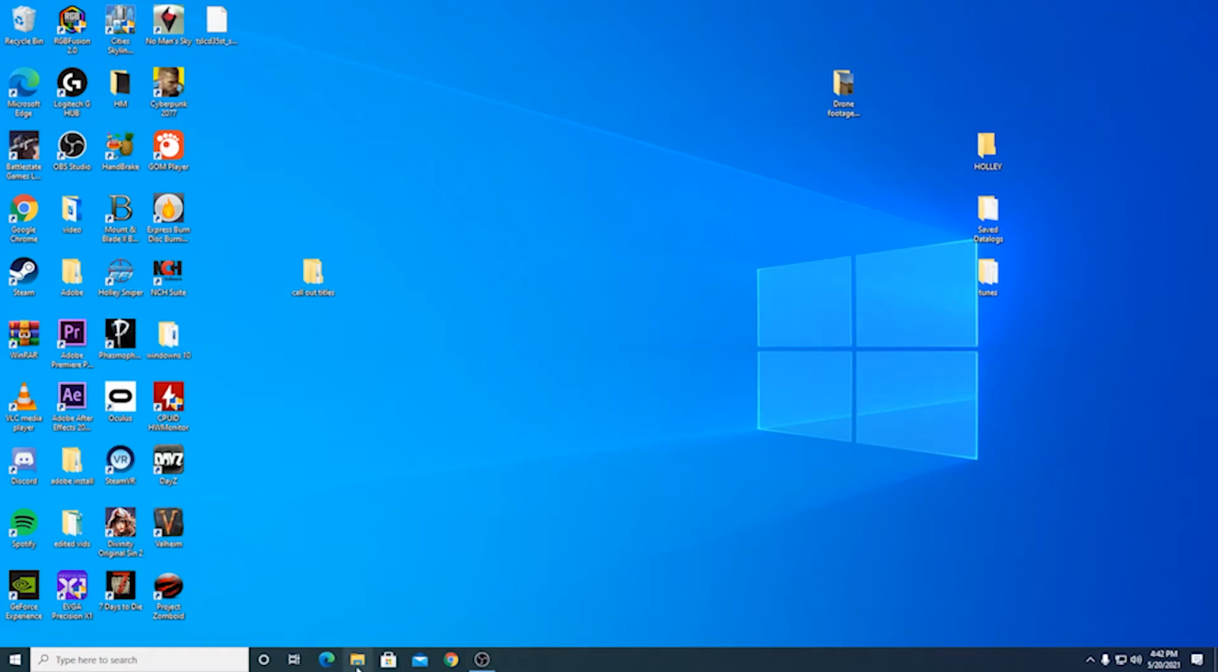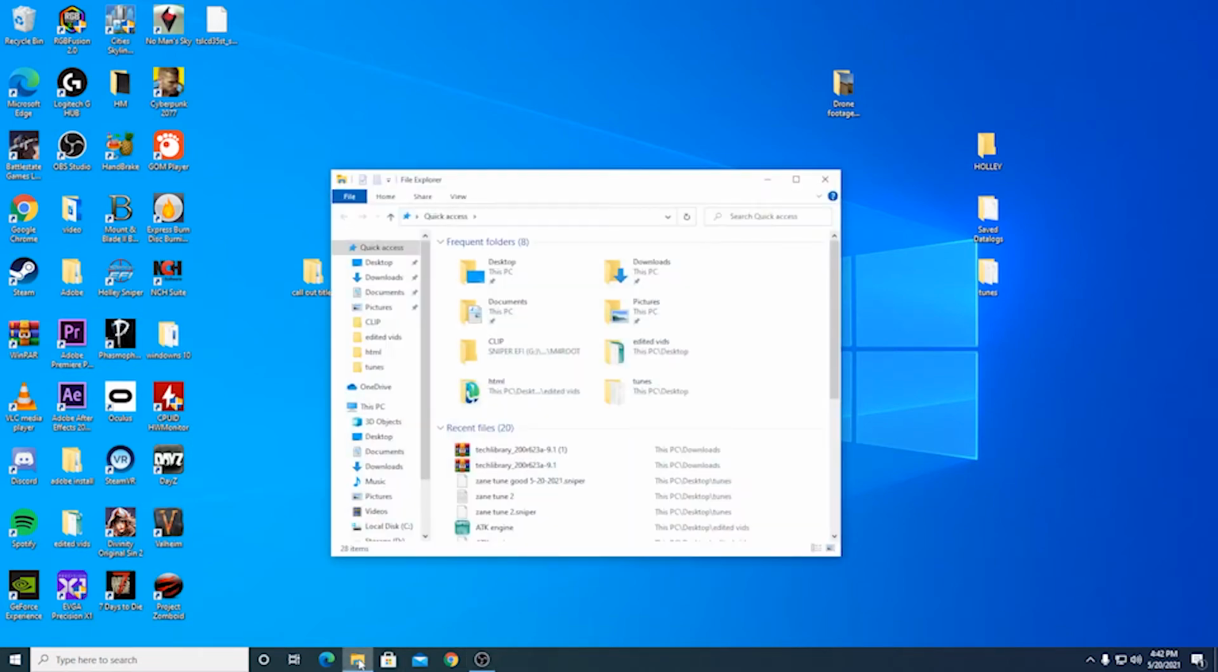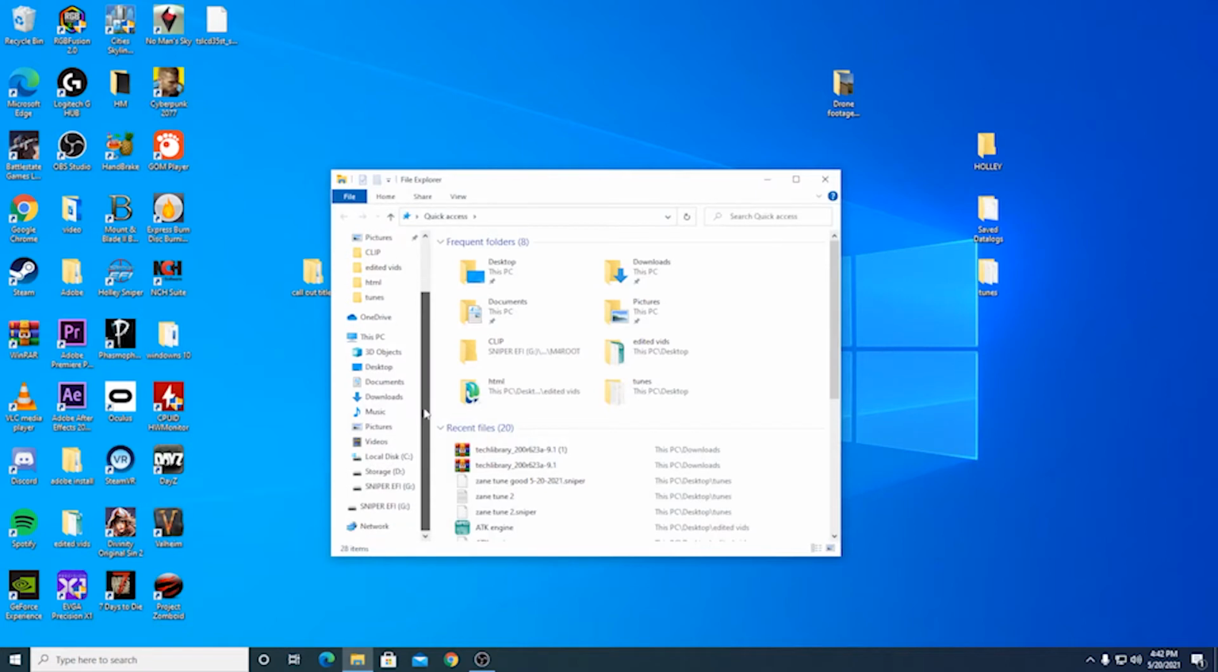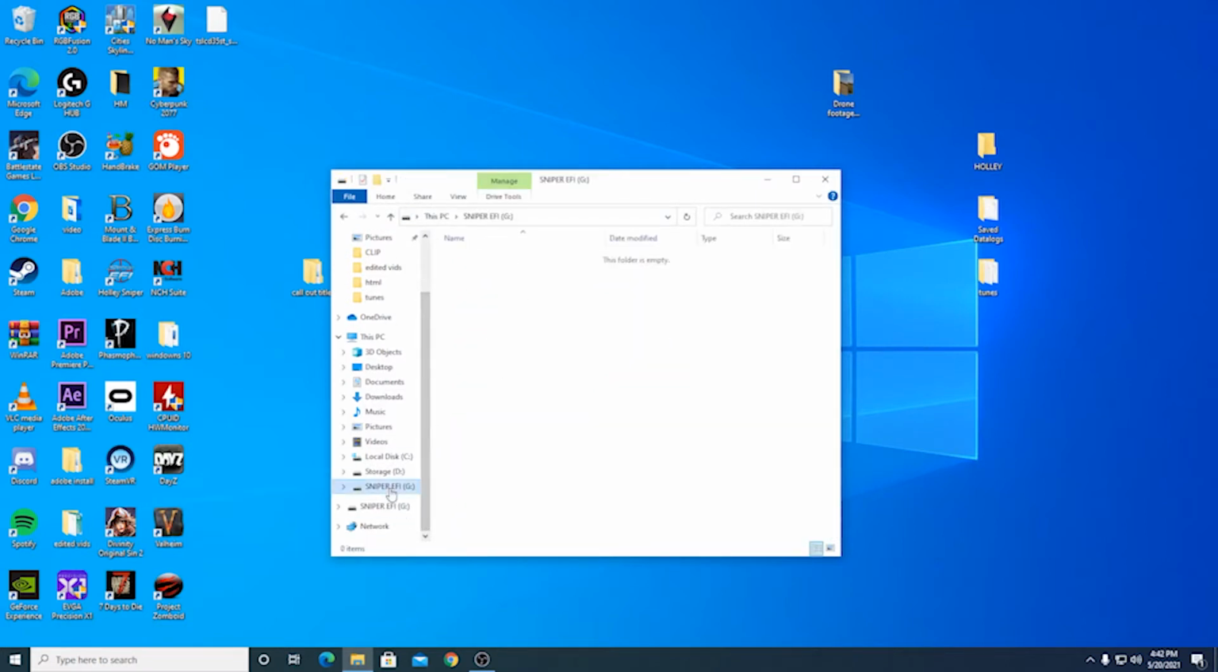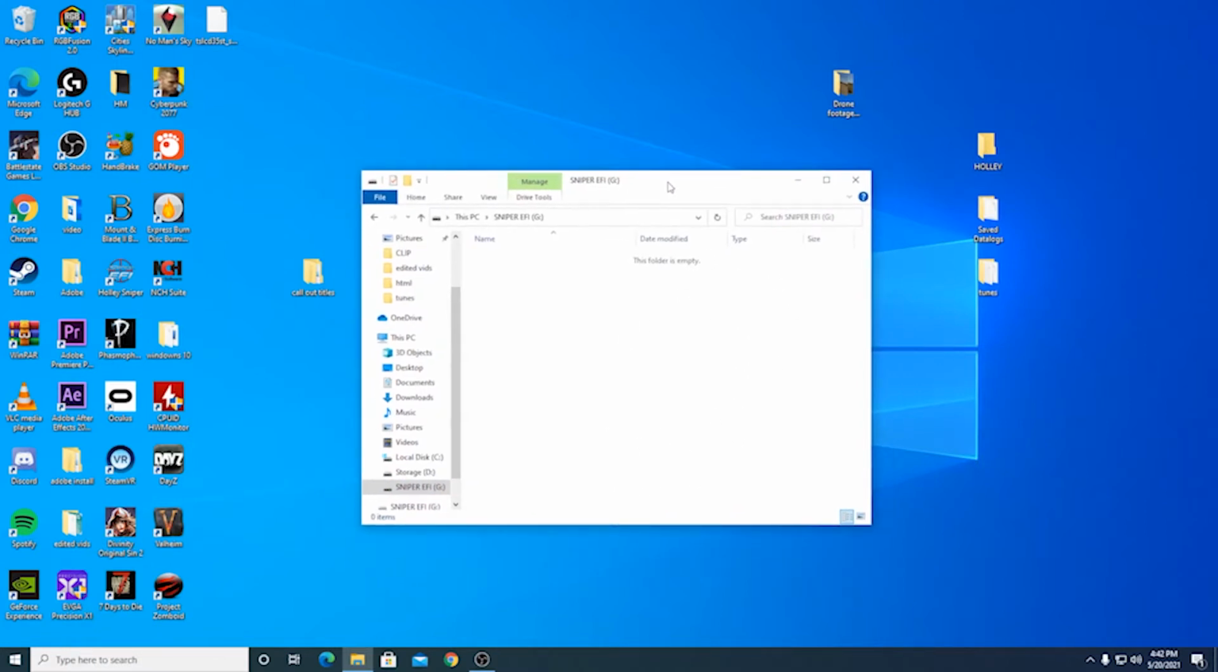We can close this. I'm going to reopen this, find that SD card again. Here it is. And now as you can see, totally empty. So now what we have to do is re-download the software that needs to go onto this SD card.